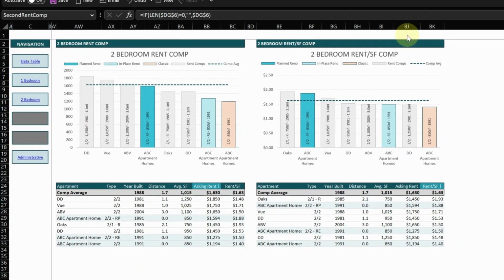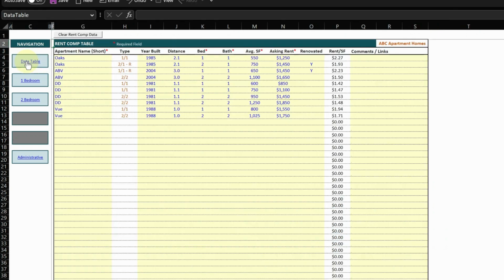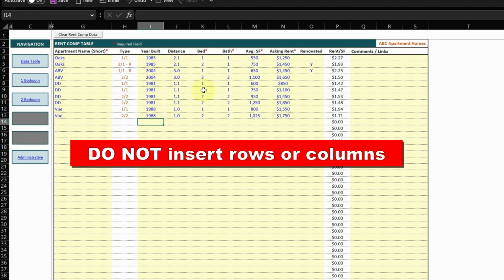Okay, and if you want to make any changes, you just go back into the data table and you can add additional properties. Very important, do not insert rows or columns here. It will break the graphs.